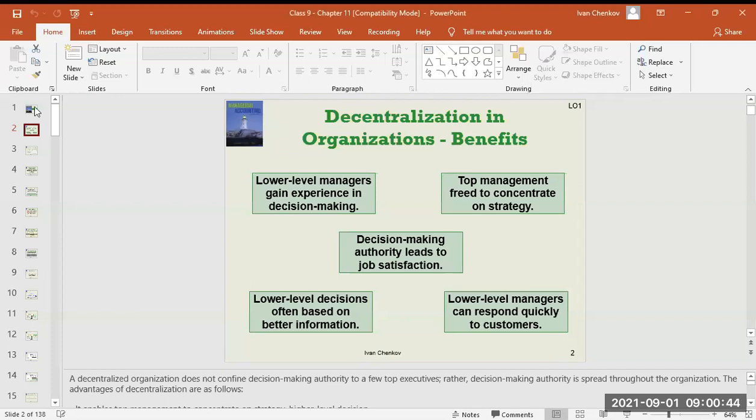Now, the reporting for control, there are two types of organizations. Technically, one is a decentralized organization, the other one is a centralized organization. The benefit of being a decentralized organization, as you can see, is that it gives the lower management exposure to get experience in decision making. Also, the top management tries to concentrate on the strategy rather than on the day-to-day operations.